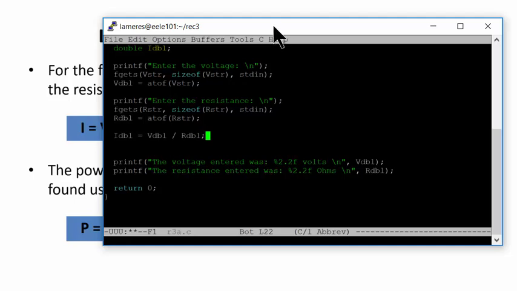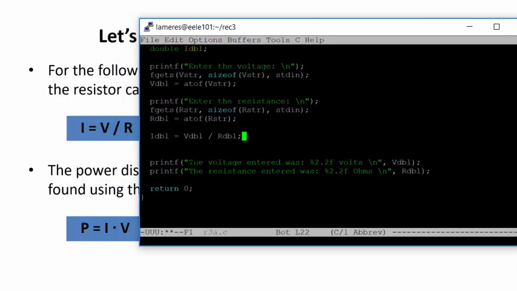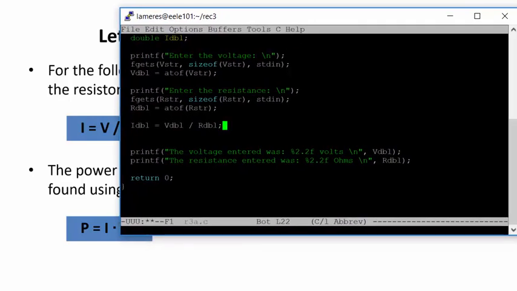Boom. Okay, let me check that equation. Looks good to me. I double gets V double divided by R. Okay, now guess what else we're going to do? Let's go ahead and do the power right now.